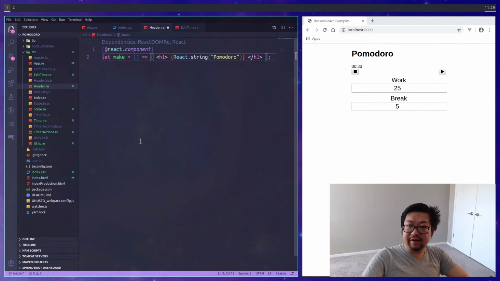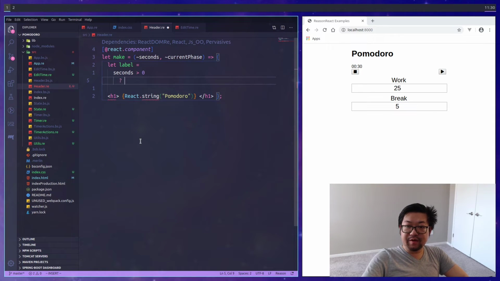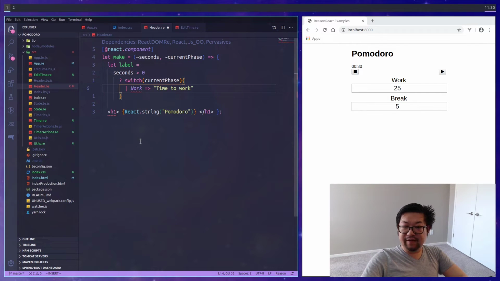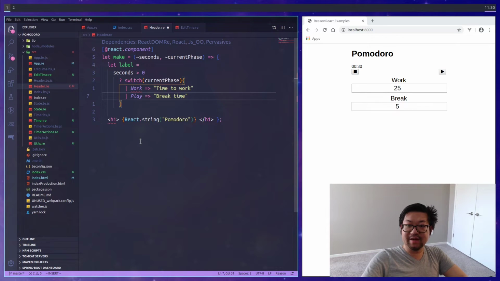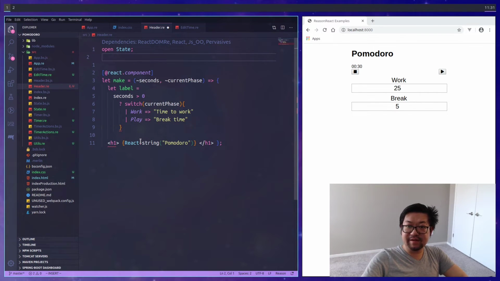And inside of header, I actually want to make some calculations and change the label based on seconds. So we're going to need, and I think I also want to get the current phase. So if seconds is more than 0, I'm going to have just a generic title of time of work or break time. Let's make sure that we have access to the state types.